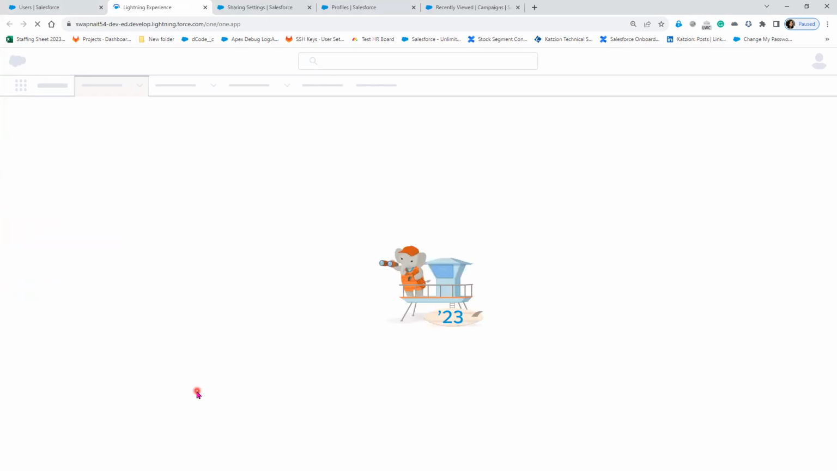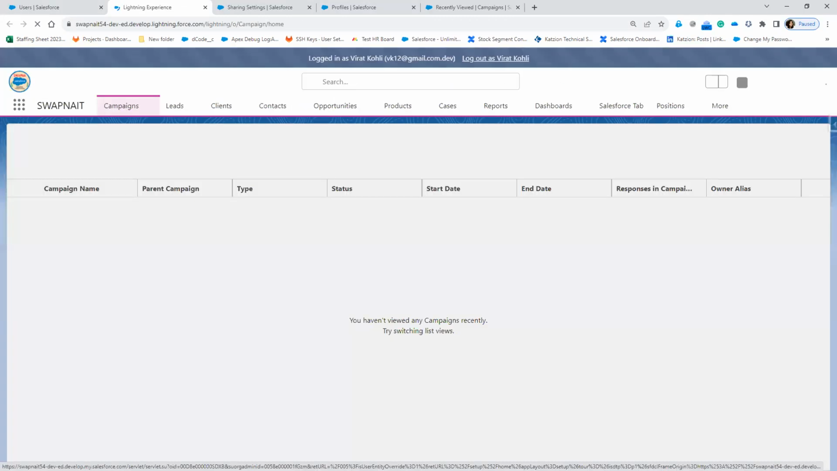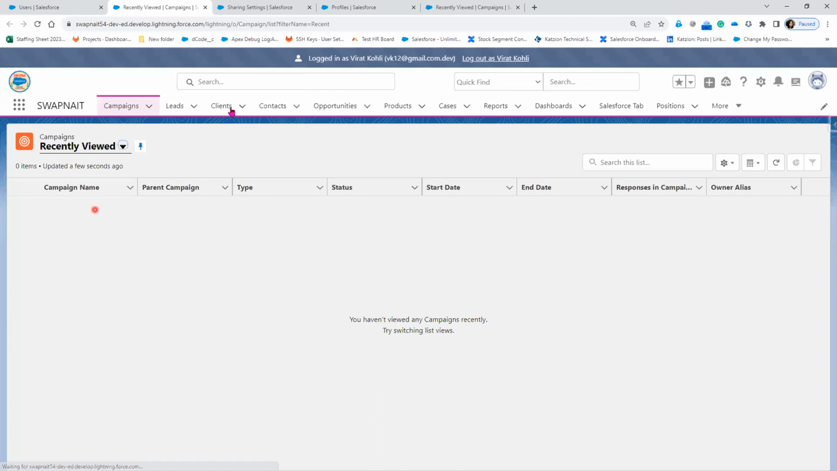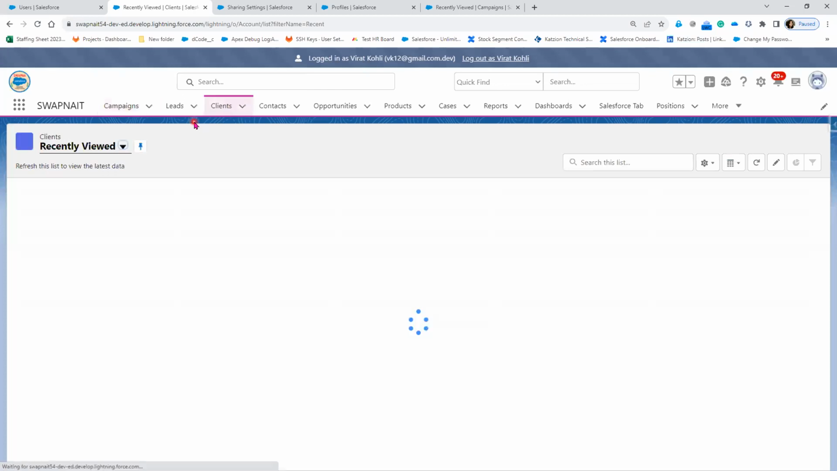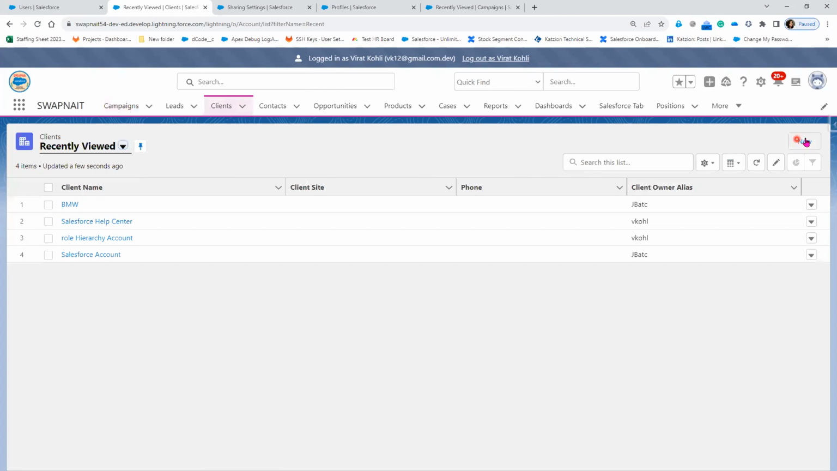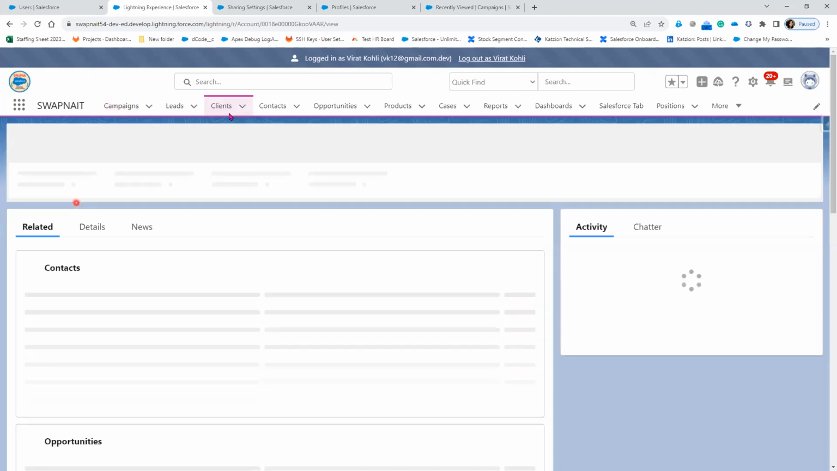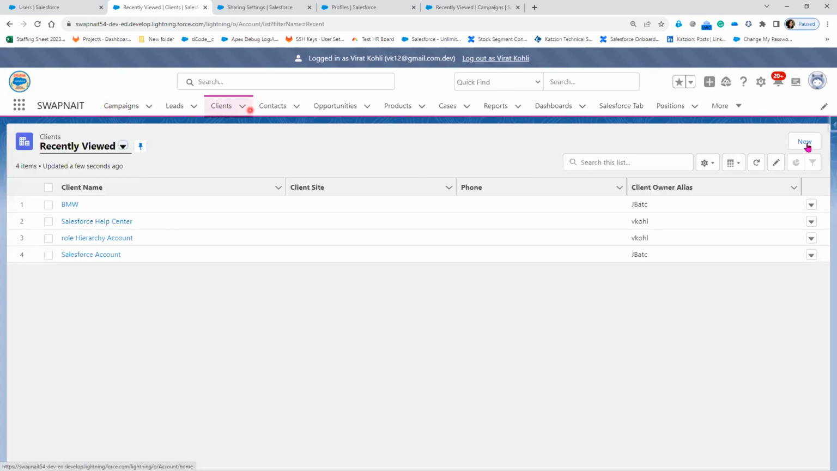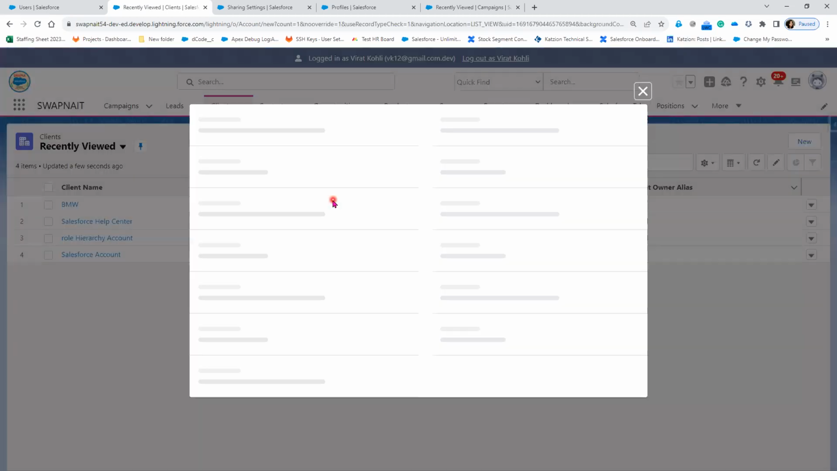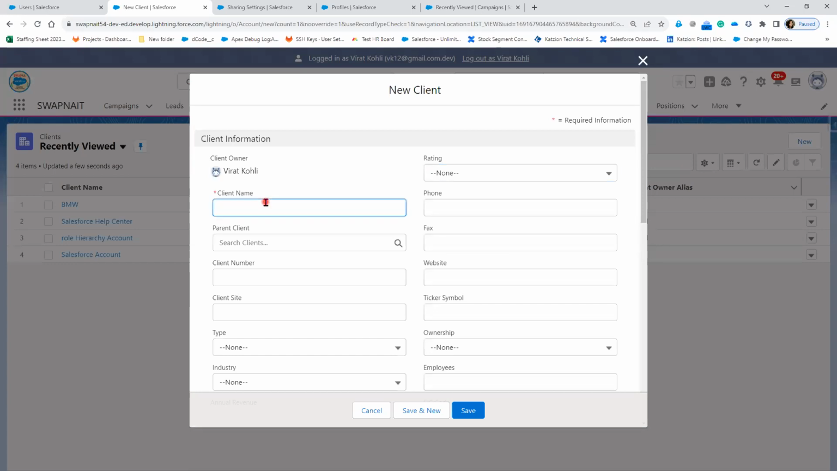Let's say I'm going to create a new account. Let's go to the client and let's say new, or else I can take the existing one also. But the existing one might already be shared. Now I'll create a new one. So let's say client name is sharing rule.